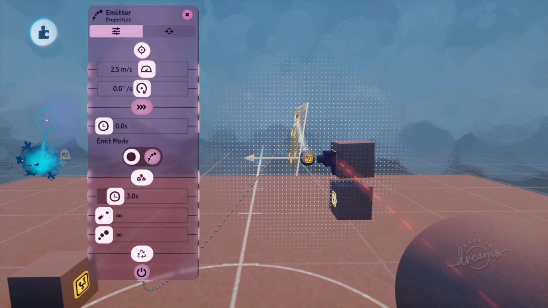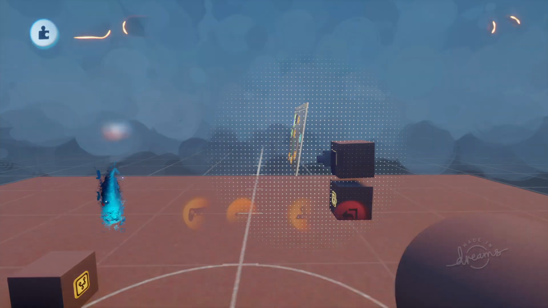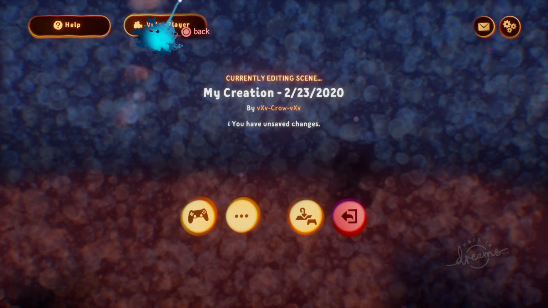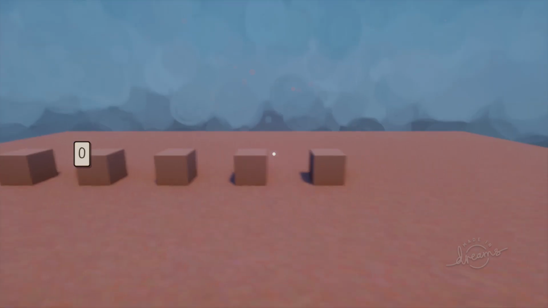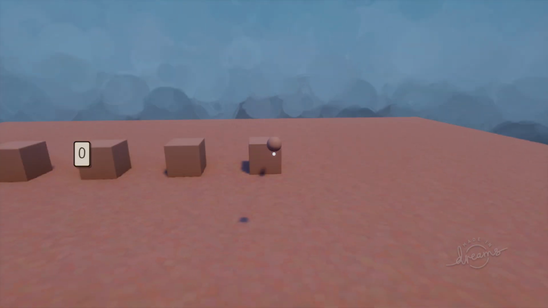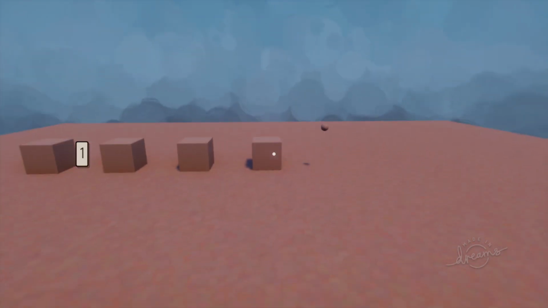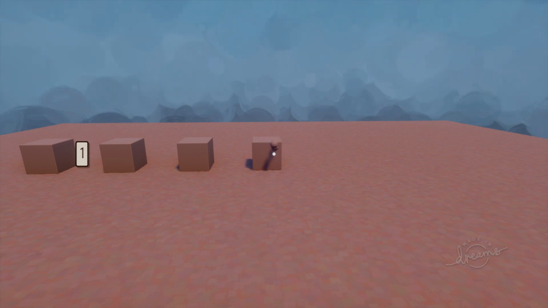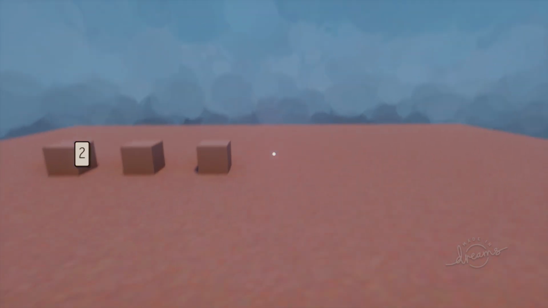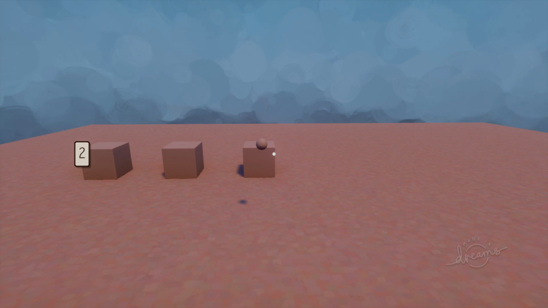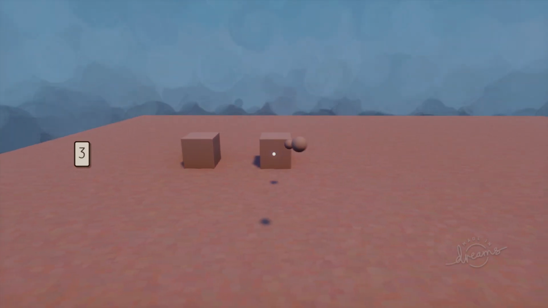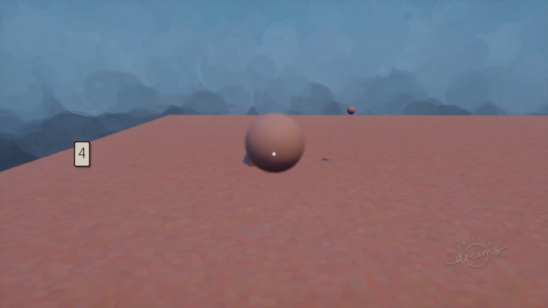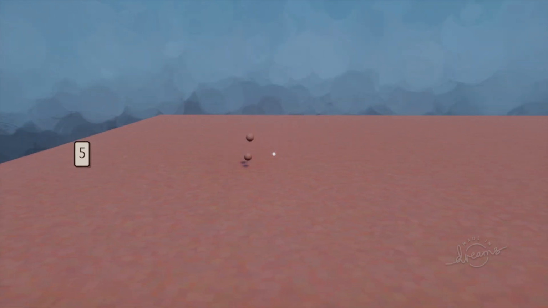Alright, so let's test this. I think this should work right now. Hit the options button on your controller and then play mode, and then you hit it once, twice, boom, once, twice, boom, and then again they will delete after 3 seconds. 1, 2, 1, 2. That's 4 and 5.